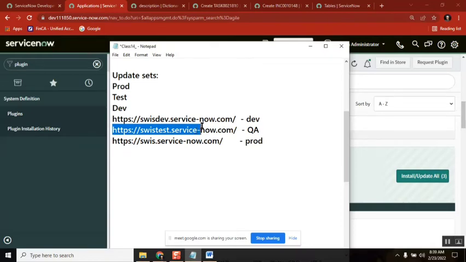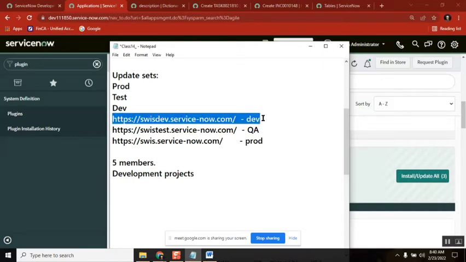In the test instance, consider we have a team of 5 members. This is not only for ServiceNow, this is a general topic for development projects. The developer develops the software or ServiceNow things or anything in the developer instance, and then they move the changes to the test environment.